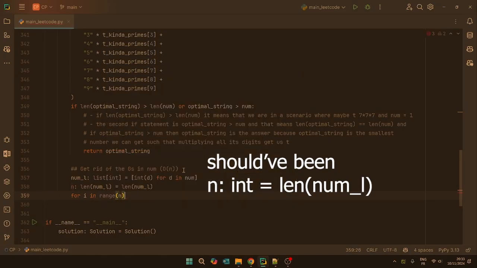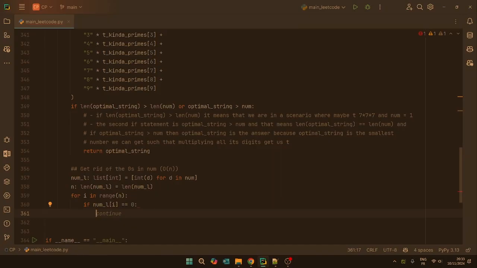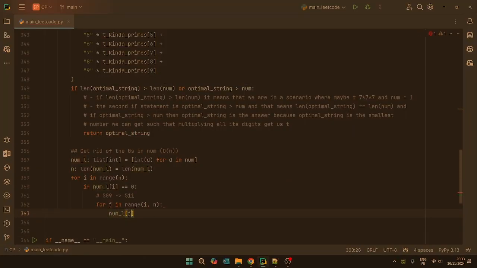For i in length range of n. If num l i is 0, then I change i to 1, and everything after should also be changed to 1, right? Because, for example, if I've got 509, right, I don't want 519, I want 511, right? Just the first number doesn't have a 0, that's after 509, right? So it's for j in range i to n, num l j equals 1, and then I break here.